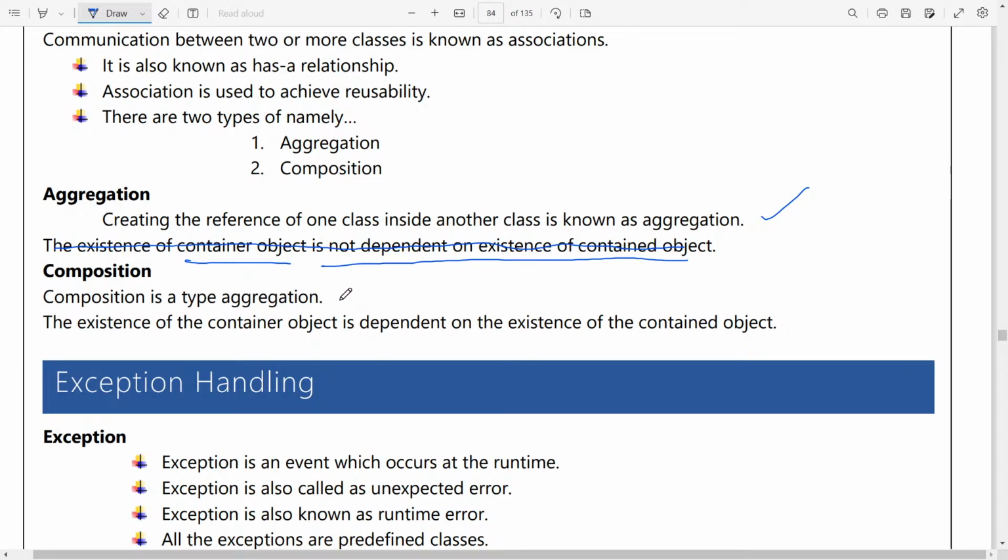A composition is a type of aggregation. The existence of the container object, that means this is a container, is dependent on the existence of the contained object. To create this container, whatever we are storing inside it, it is dependent on this, guys. Understood? Father is dependent on child, child is dependent on father. Like this. Composition means depending on each other, guys.